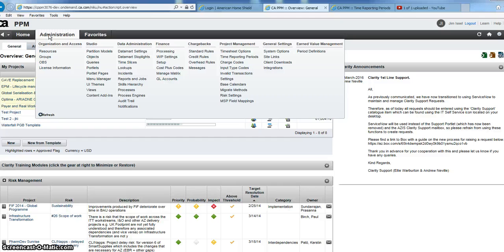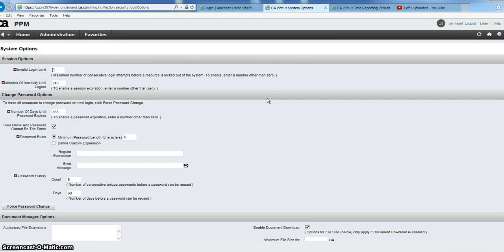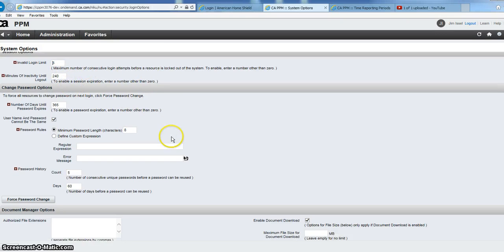So I'll start with the administration module, general settings, system options. These are mostly irrelevant to our environment because we are a single sign-on Clarity installation. So things like password options and system timeouts really don't apply because those are already controlled by the single sign-on portal. It's really kind of meaningless.